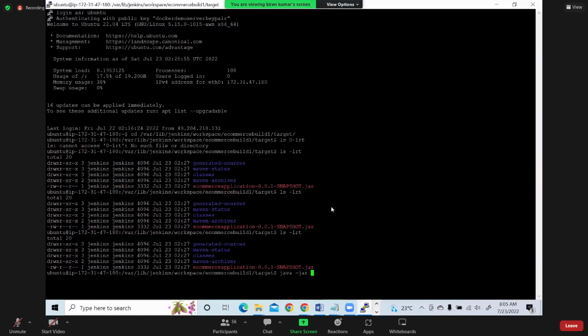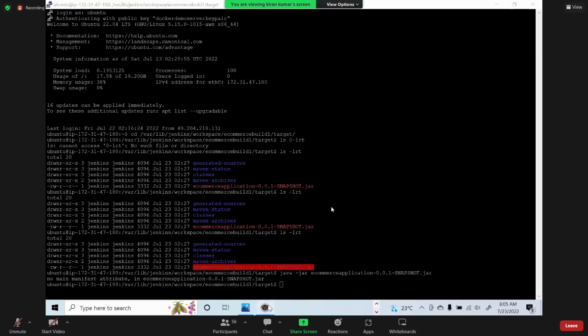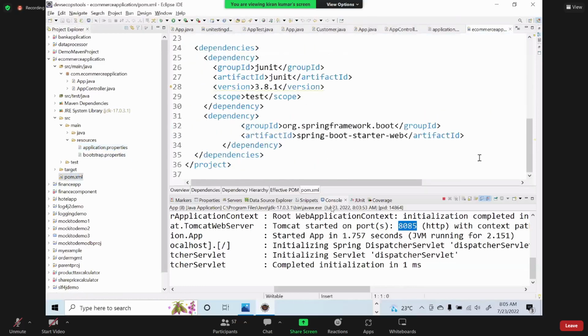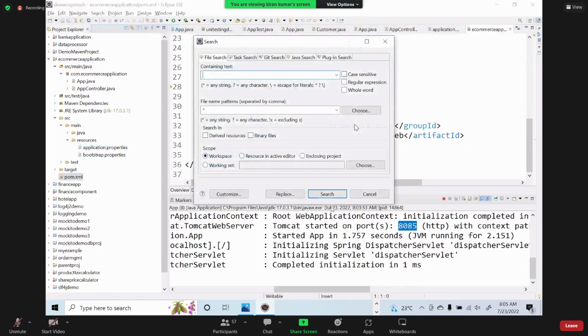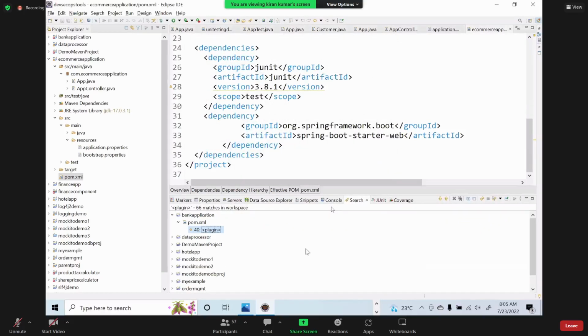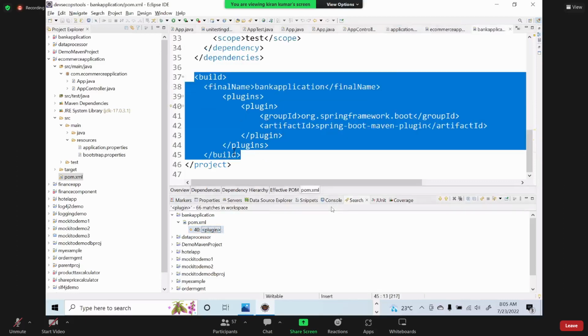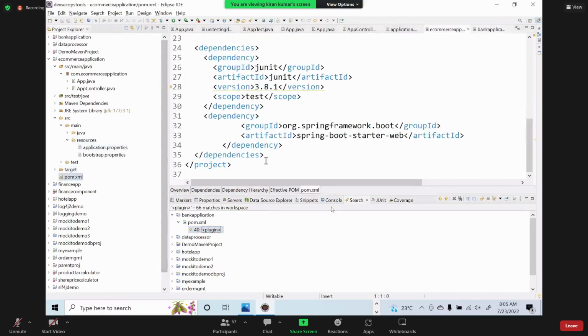java -jar. Okay, we don't have the Spring Boot Maven plugin, sorry. That should be there in my pom.xml. I have to put the Spring Boot plugin. Let me add the plugin. Okay, this one I'll do. Okay, pom.xml.